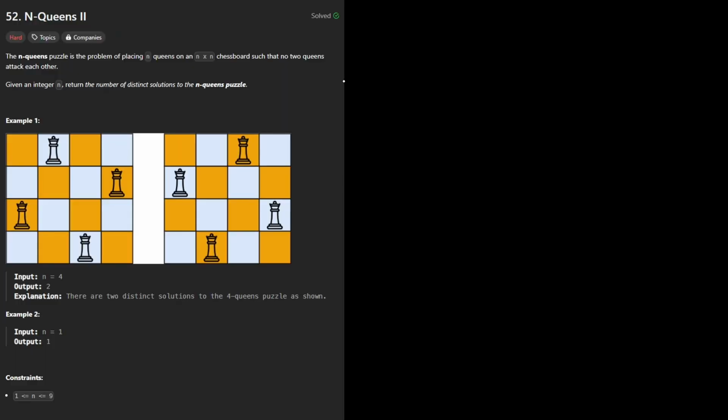Hi everyone. In this given problem statement of N-Queens II, we are given that the N-Queens puzzle is the problem of placing n queens in a two-dimensional n cross n chessboard such that no two queens can attack each other. So this is a classical backtracking problem.